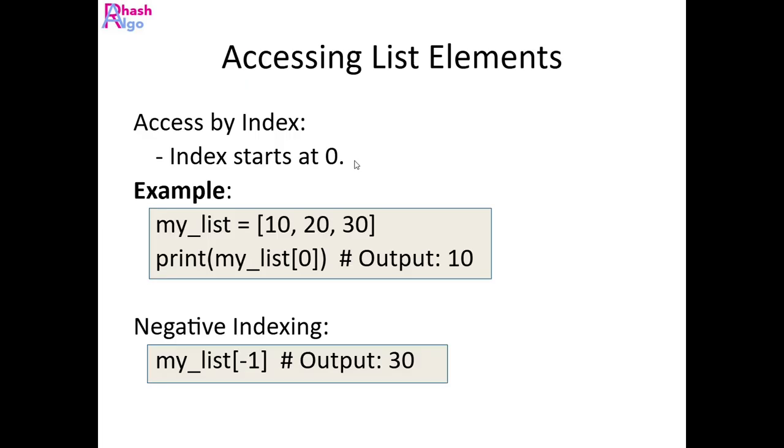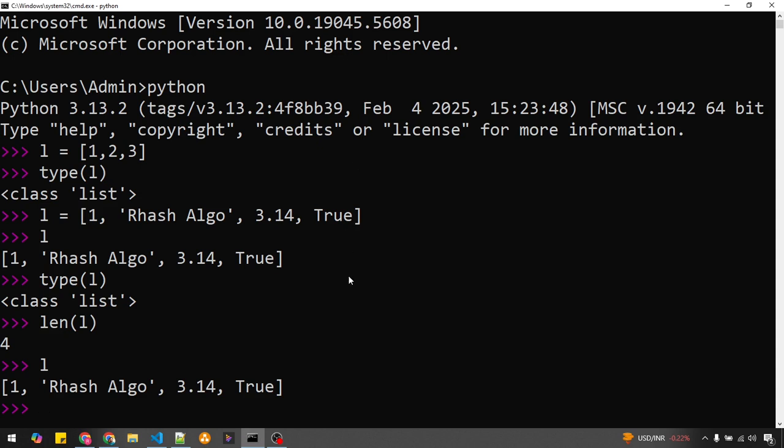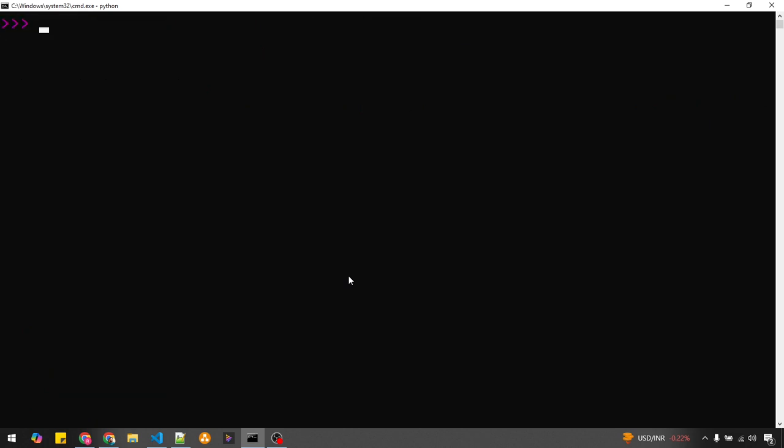But before that, I would like to show you how to access the elements within the list. Okay, let me clear the screen guys. L is, these are the values present in this list, right? If I want to access this string, hash algo, how would I do that? L of index. What is the index of this element?